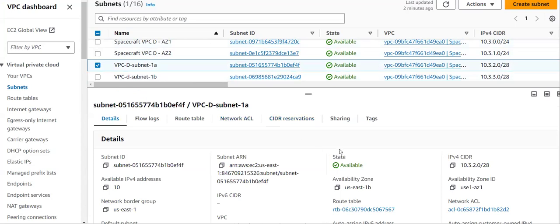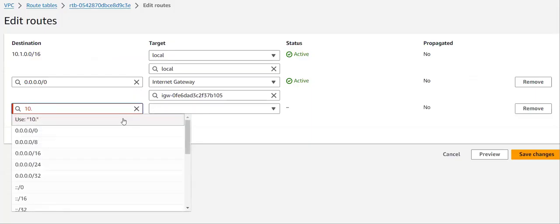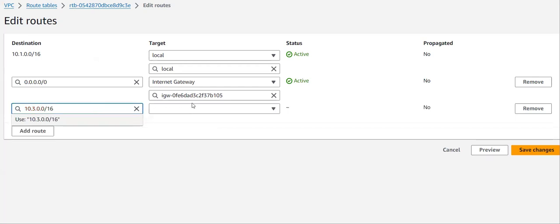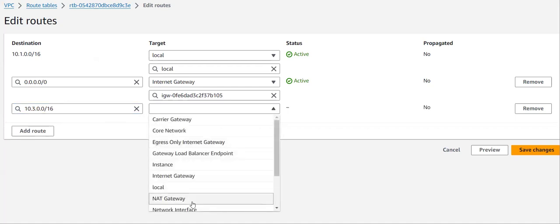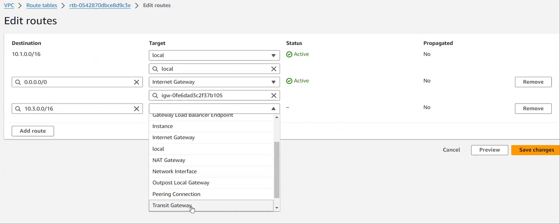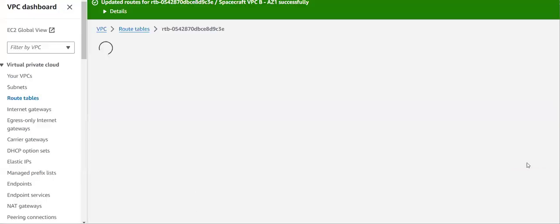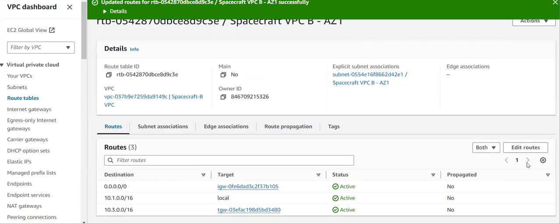This is VPC D. You can see it's starting from 10.3, so that's why I'm adding 10.3.0.0/16. From here I want to allow the traffic through this transit gateway from the VPC B related transit gateway attachment. I'm just clicking on save, so that this got added here.